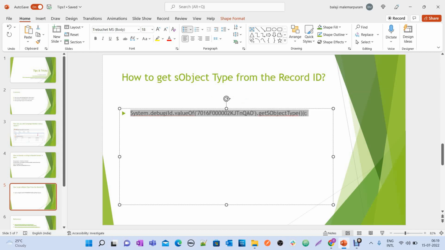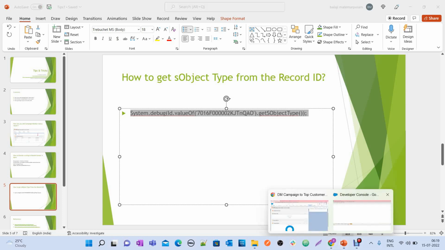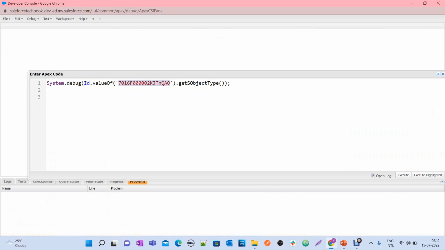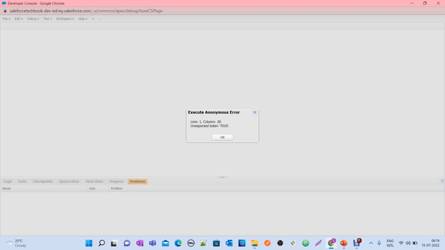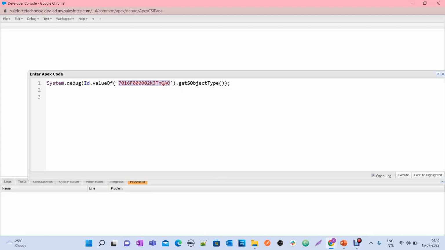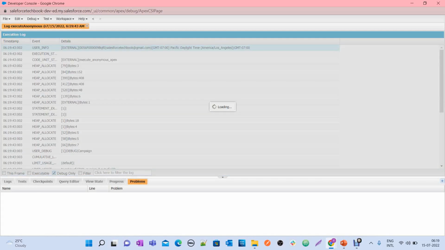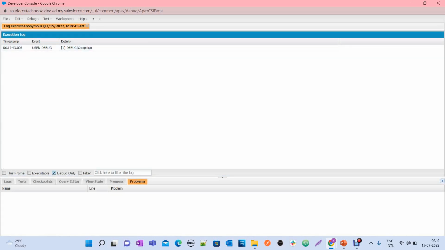So now I have the record ID in string format. That is why I'm using Id.valueOf for converting into ID type. Let's see. So this is the campaign ID. We have to get the object type as campaign. Let's see. See, it returns Campaign as the object type.